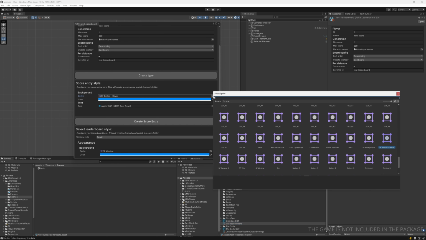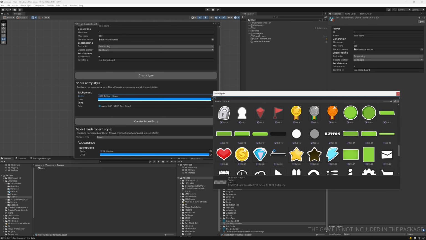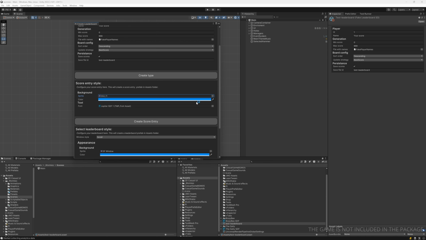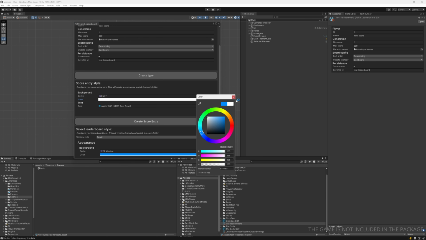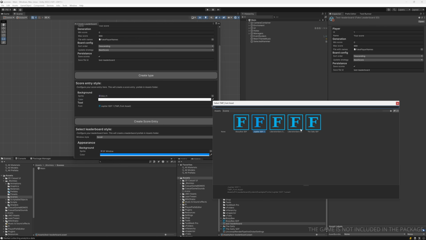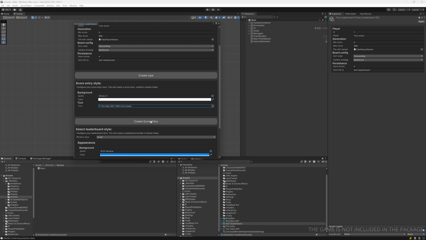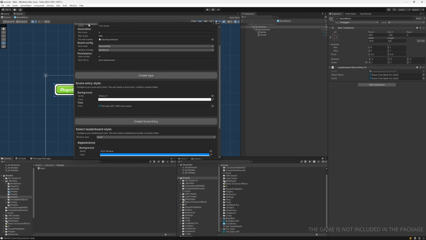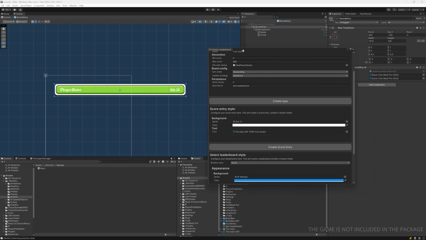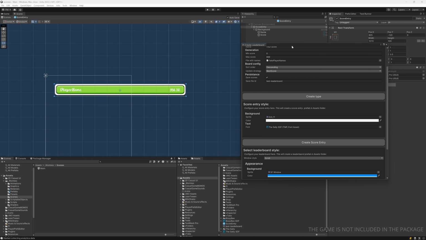To do that we need to select Sprite, set a color, and choose the font. Click on Create Score Entry. And now in the Assets folder we have a new prefab called Score Entry. We can double click on it and see how it looks.